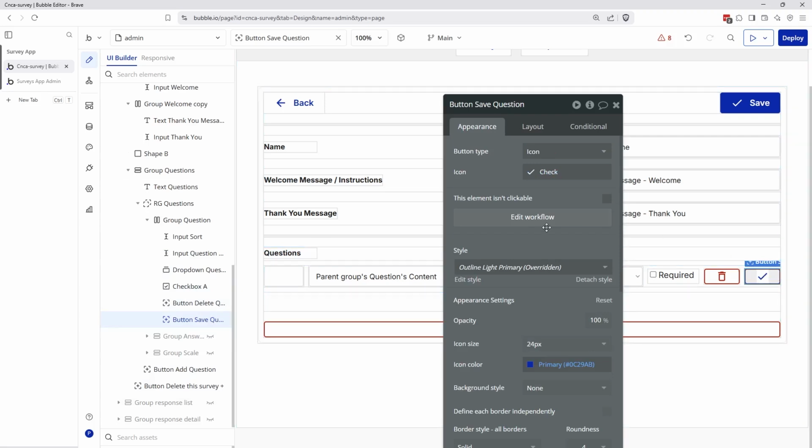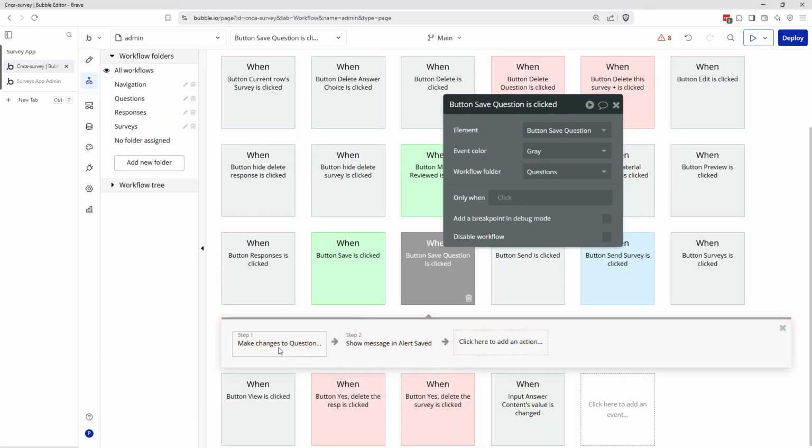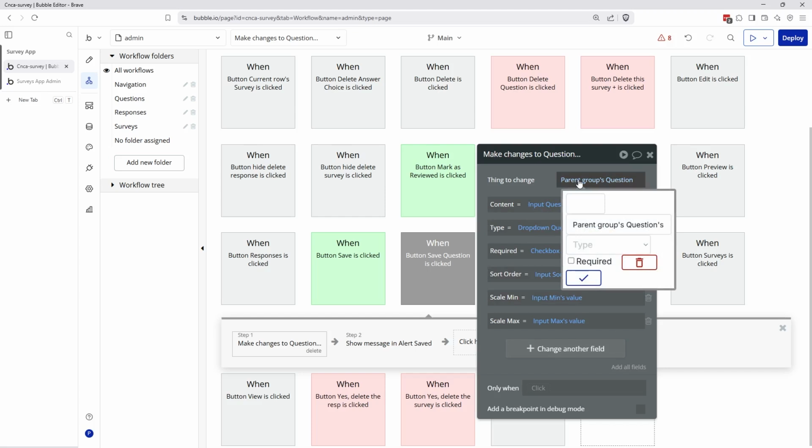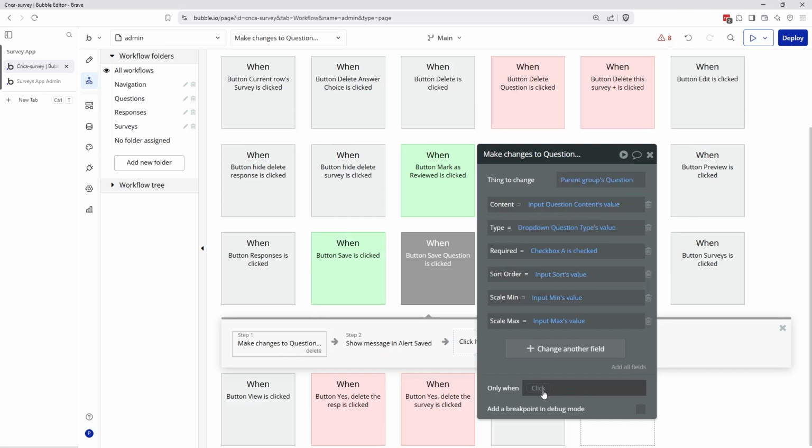Okay, so now let's look at saving an individual question. I have this check button here. So when this button is clicked, we're going to make a change to the parent group's question. And here we're going to map all the possible inputs that the user could be defining for a question, right? Because there's multiple types that they can select from for the question. And so we want to save every possible thing. Not every question is actually going to have a value for these inputs, but we're going to anticipate that any one of these could, right? It could be a scale, it could be a text content. And so we're going to do this in one action instead of having multiple actions with all sorts of conditions.